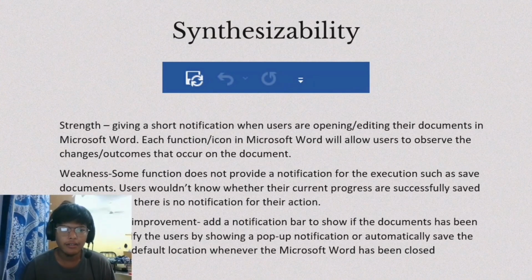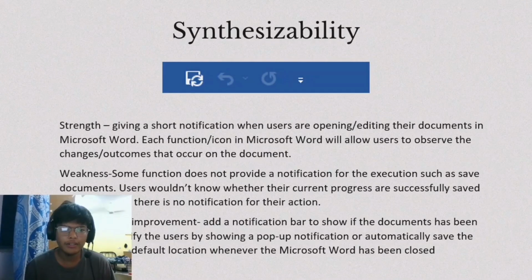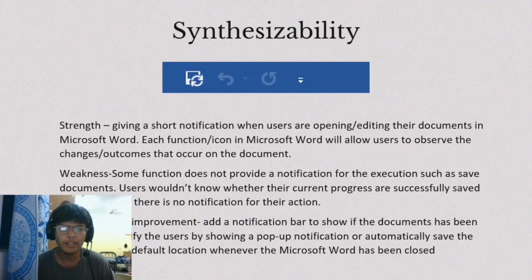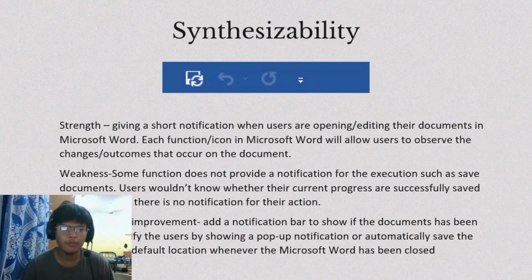Synthesizability, its strength is giving a short notification when users are opening and editing their document in Microsoft Word. Each function icon in Microsoft Word will allow users to observe the change outcomes that occur on the documents. Weakness: some functions do not provide a notification for the execution, such as save documents.